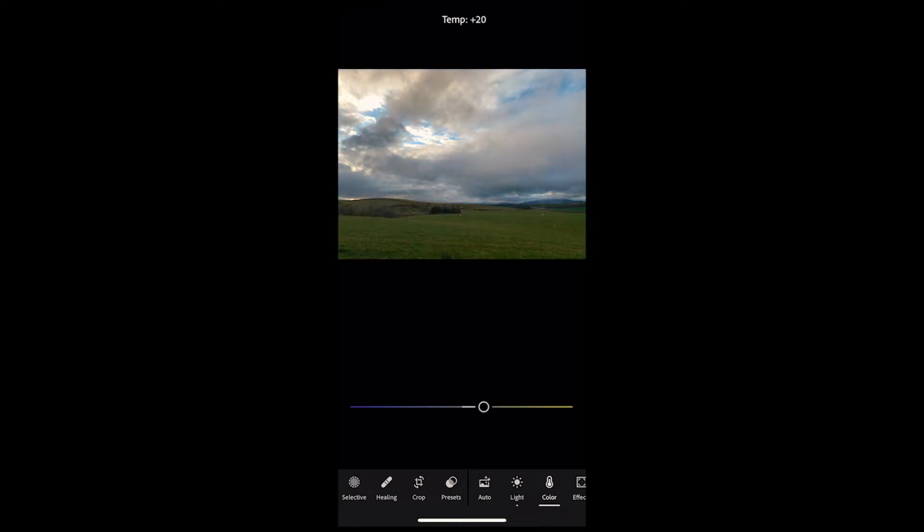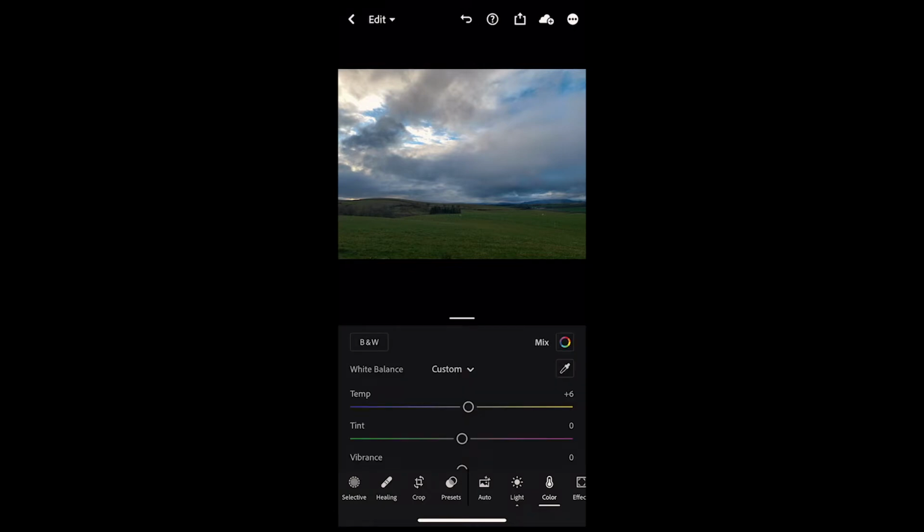So if we drag this over to the warm side, you see that image is getting very warm. And the other side is getting very blue. The blue is bringing out the blues in the sky, which is really nice, a nice dramatic sky here. And moving towards the warmer side, you can see that's warming up the sky nicely, which brings out those colours as well. So for this image, I'm going to warm it up slightly, bring out some of that colour in the sky. Great.